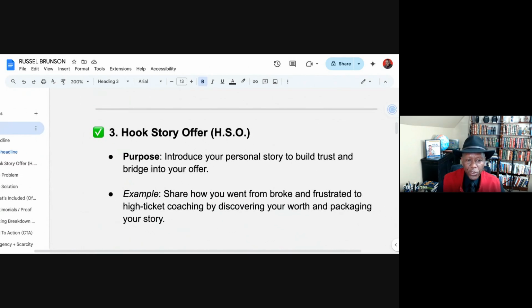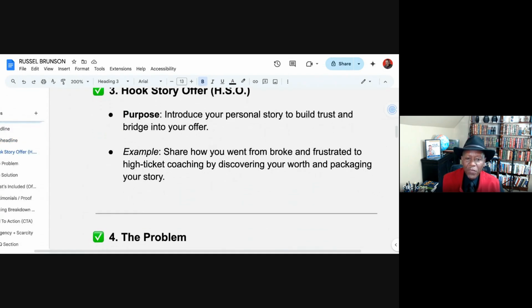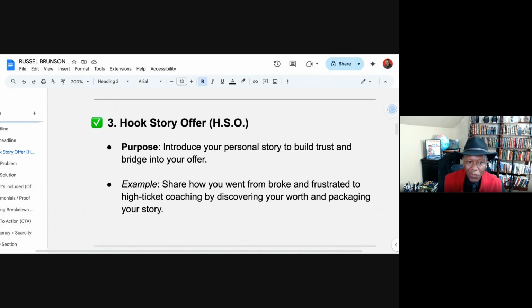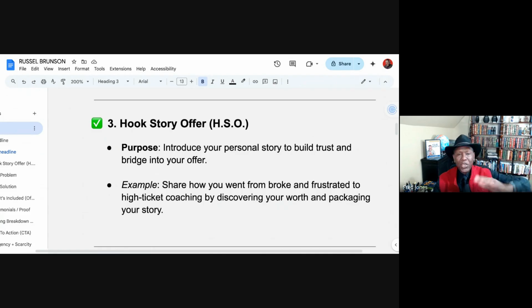Purpose: introduce your personal story to build trust and to bridge it into the offer. Example: share how you went from broke and frustrated to a high-ticket coach by discovering your worth and packaging your story. See, that's the hook, story, offer. All of that's going to be on your sales page. So when somebody comes to this page, they got this big promise up there, this big header. Then they got the subhead showing how you're going to do that. And now you're going to hook them.